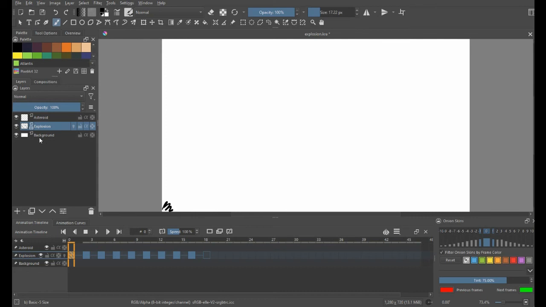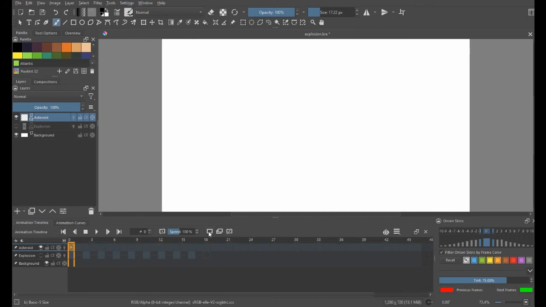So now, to keep from getting confused, I'm going to click on the eyeball on the explosion layer so that it now is not visible. And it won't get in the way of our creating of the asteroid. So I'm going to select the asteroid layer. And remember, we haven't yet made it animatable. So I go and set this back to frame 0 and click on the blank frame.